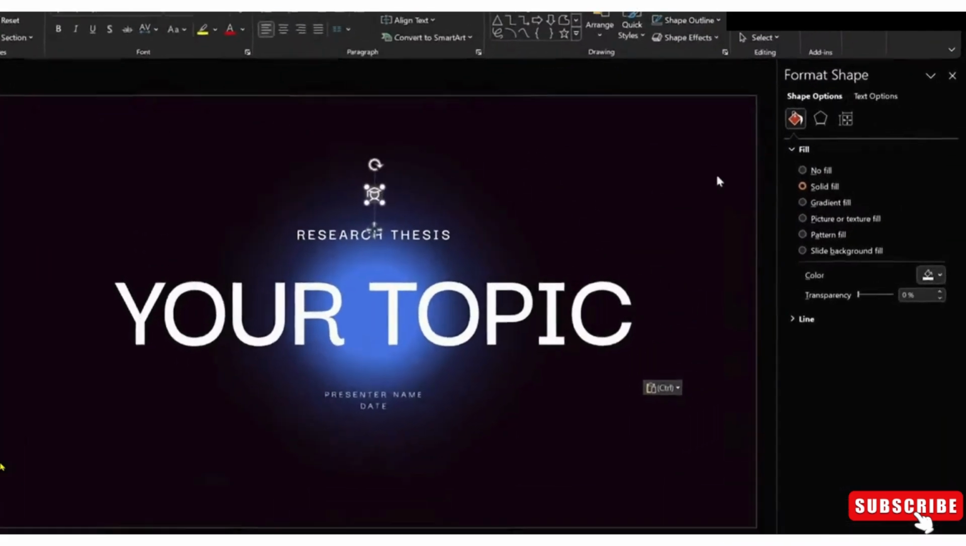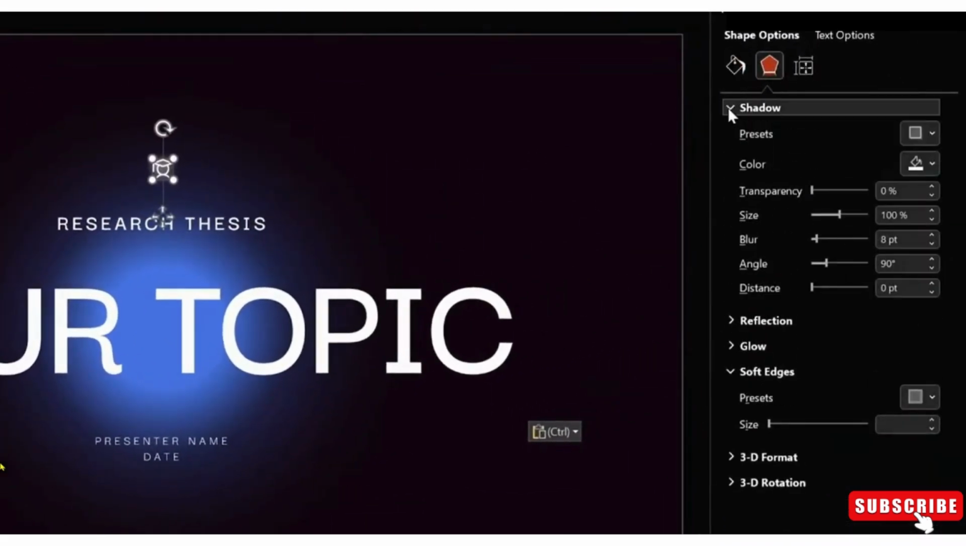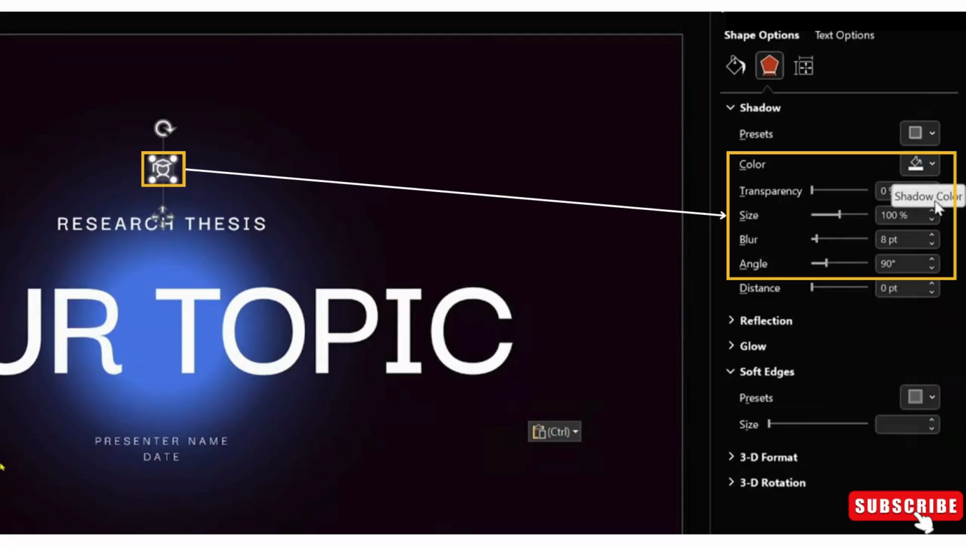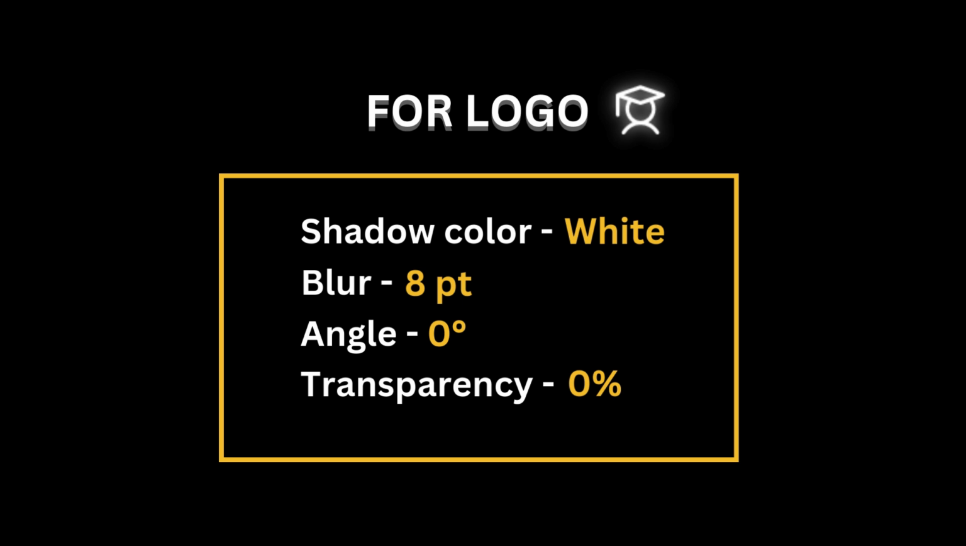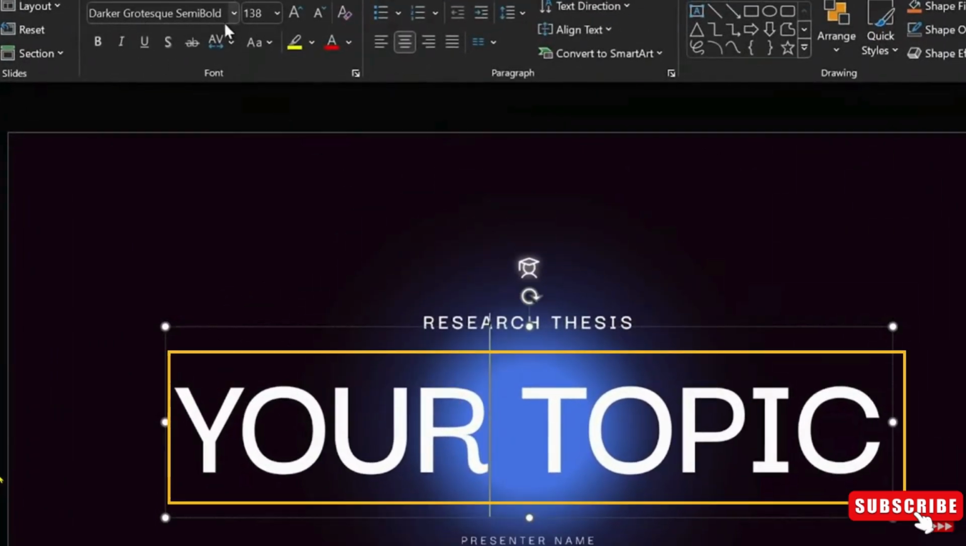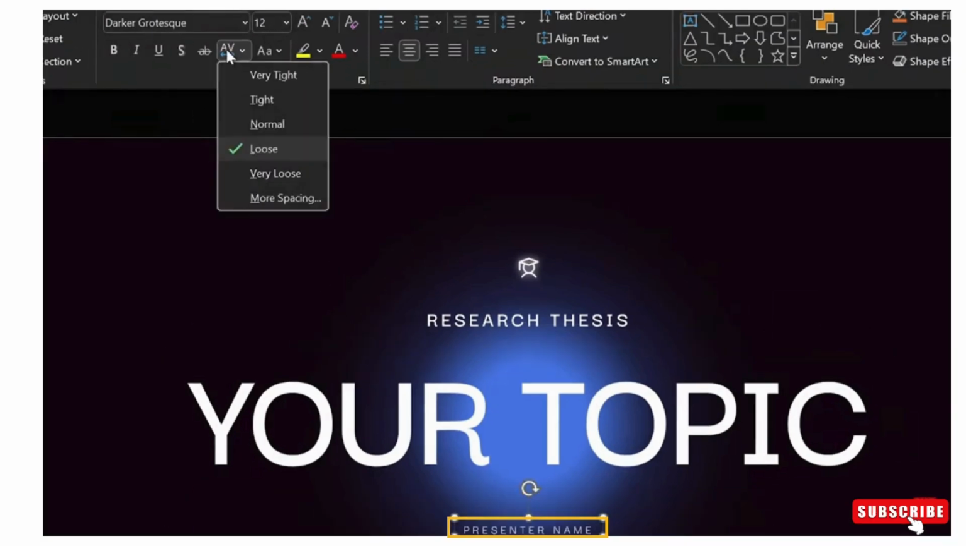Let's have a look at that beautiful little white shadow that this icon has. So here are all of the shadow settings. So first of all, the shadow color is white, for the blur I'm using 8 points, and for the transparency 0%. And this way you get that beautiful glowing icon. And now let me quickly go through all of the text boxes so that you can see what kind of fonts and what kind of font sizes I was using.